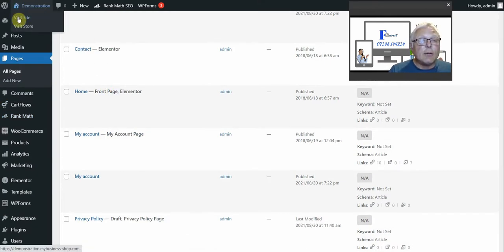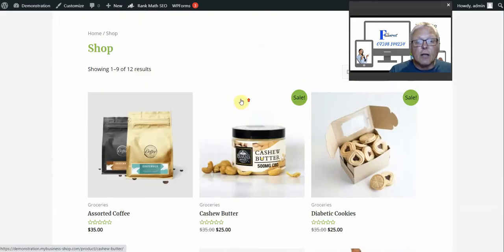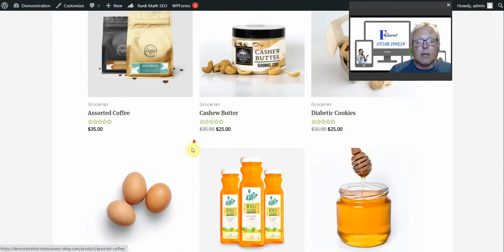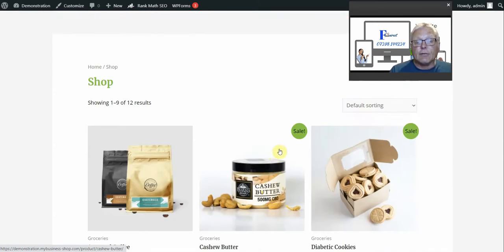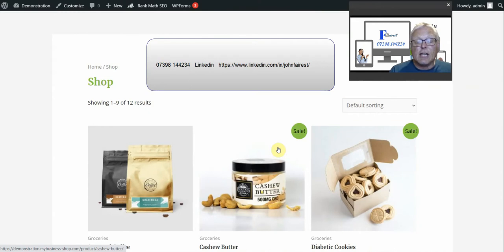So ladies and gentlemen, you've got a lot of information there. We will be talking more about e-commerce in due course. Visiting the store, you want to see what the store looks like. This is what the store looks like at the moment, and we'll be changing these products around to suit our specific requirements in due course.